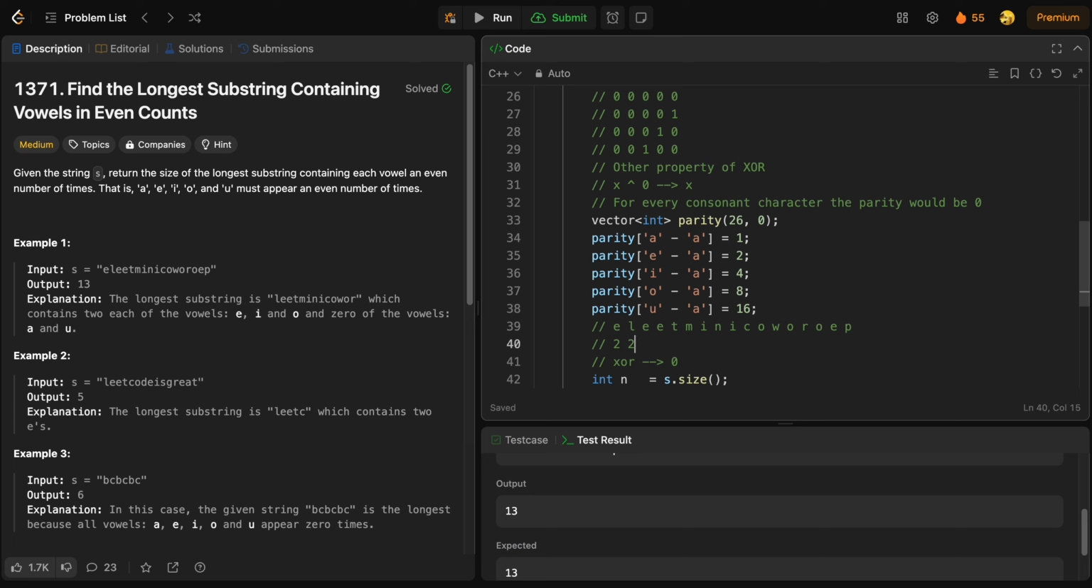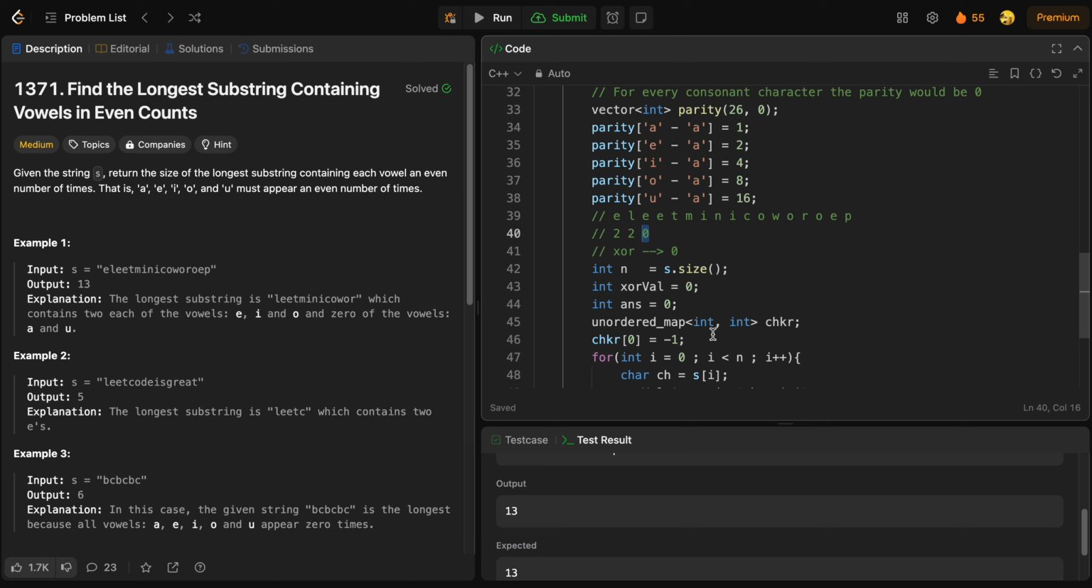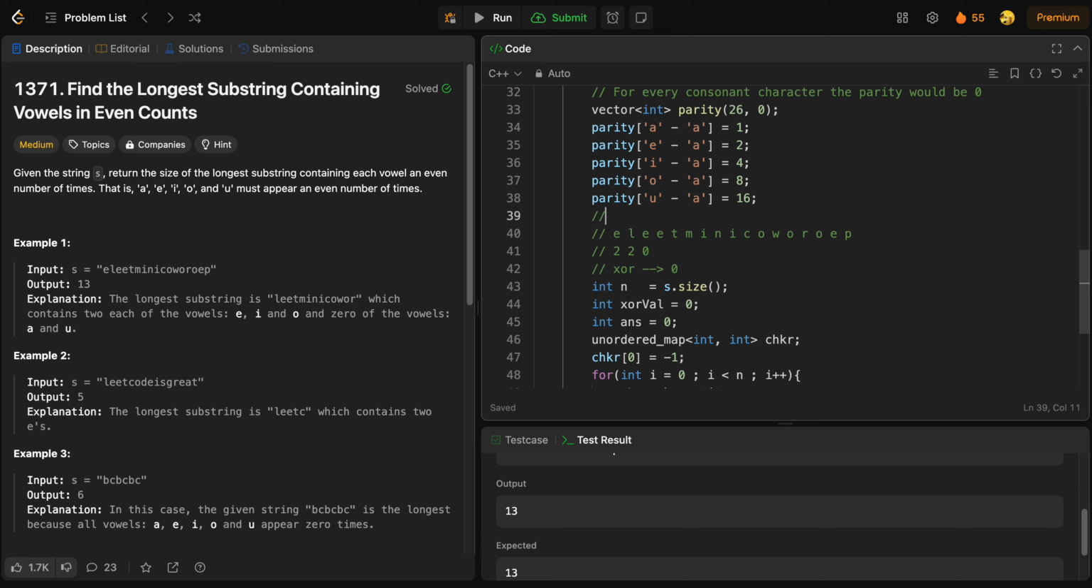Followed by L, XOR would again be 2, and here 2 XOR 2 would become 0. So here my XOR is 0. I'm specifying that till this character I could find a substring having an even number of vowels. That's why my XOR is 0. But initially my XOR is always 0, and I'm following zero based indexing.